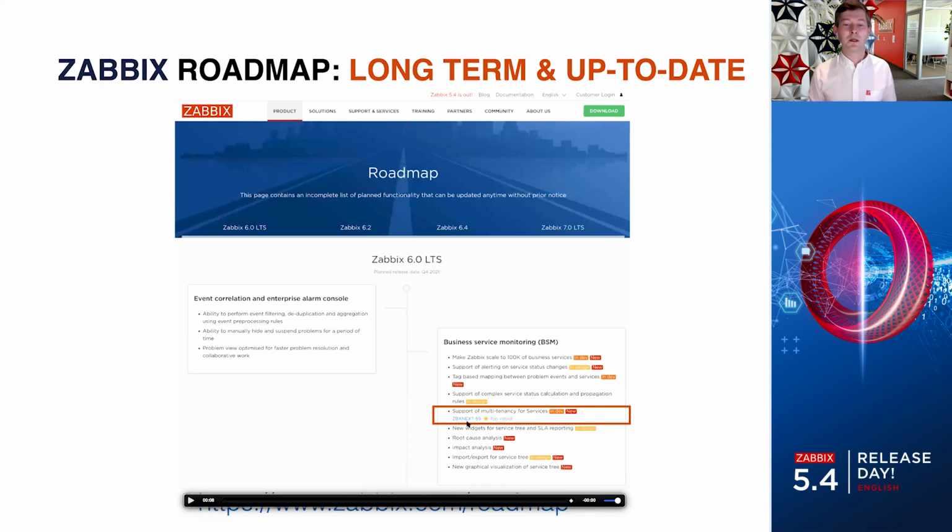Top voted means that it is again the feature with many votes from Zabbix users and community members.